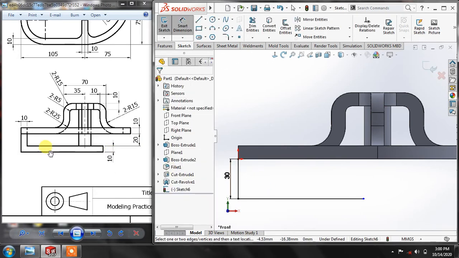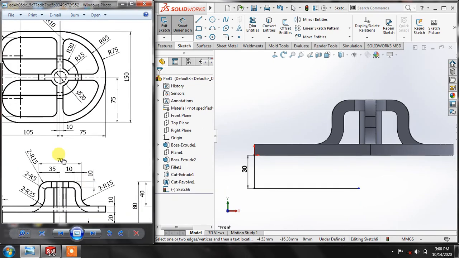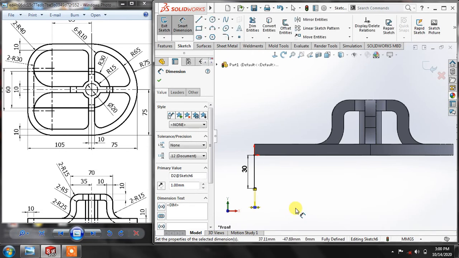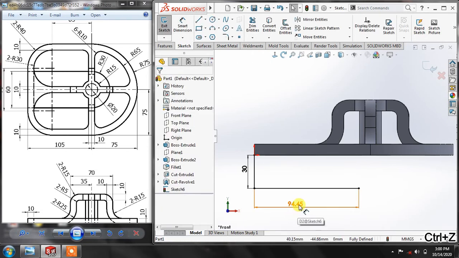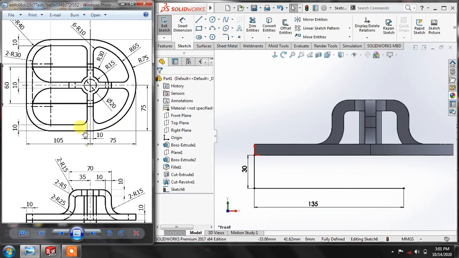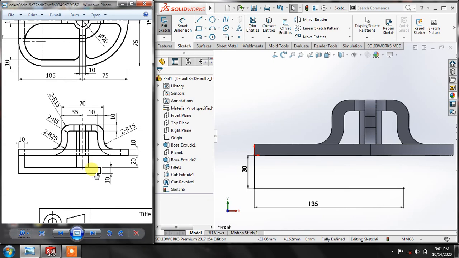Fit 30 here, and the total length is, let me see what is the total length. Okay, 105 from this back portion to the center of the circle is 105, and the rest is 30 mm radius. So I am adding 105 plus 30, it becomes 135. Okay, Control Z, double click to edit, and it is 135. Okay, it is 10 mm in thickness.